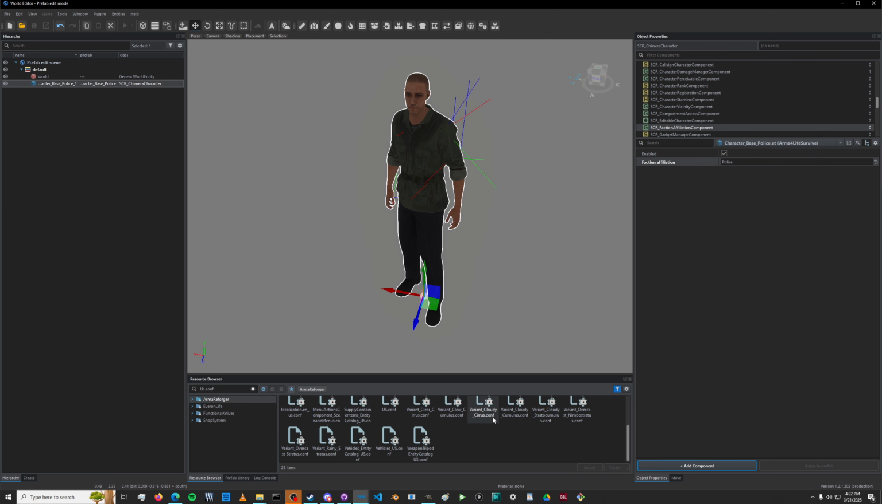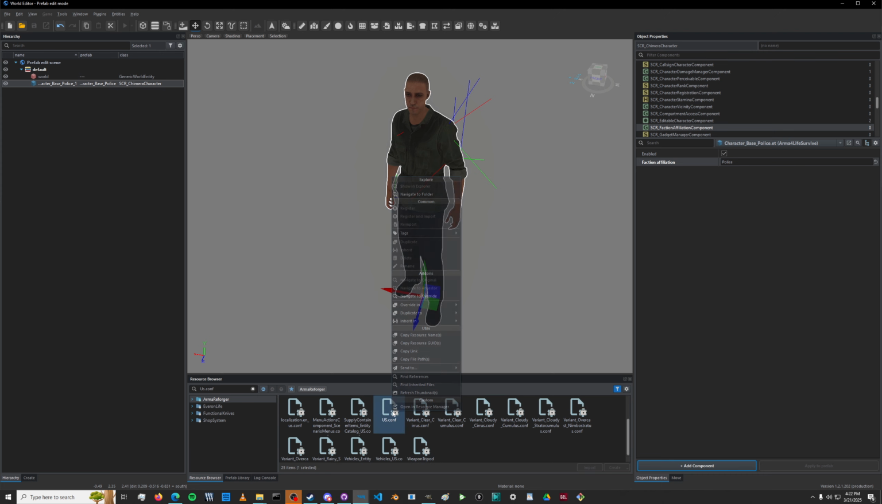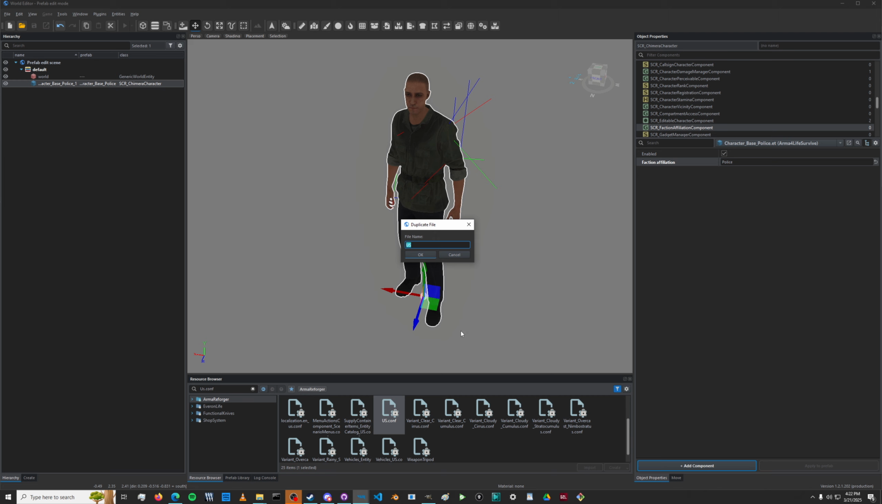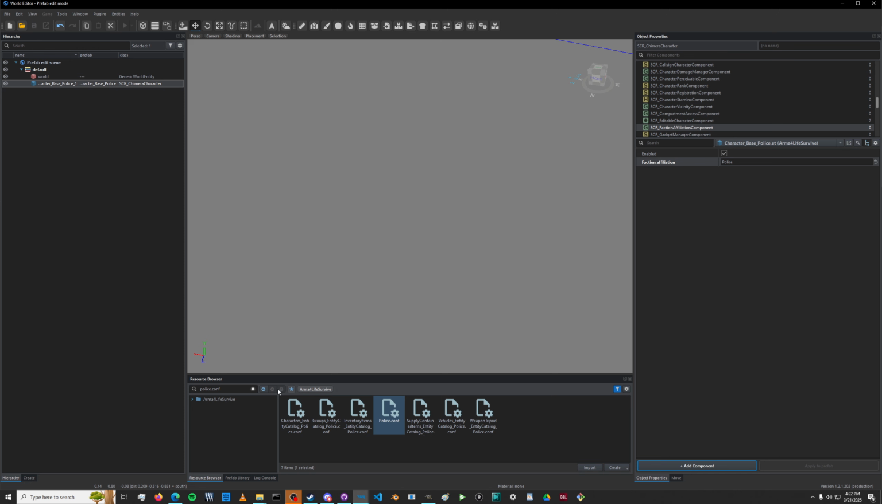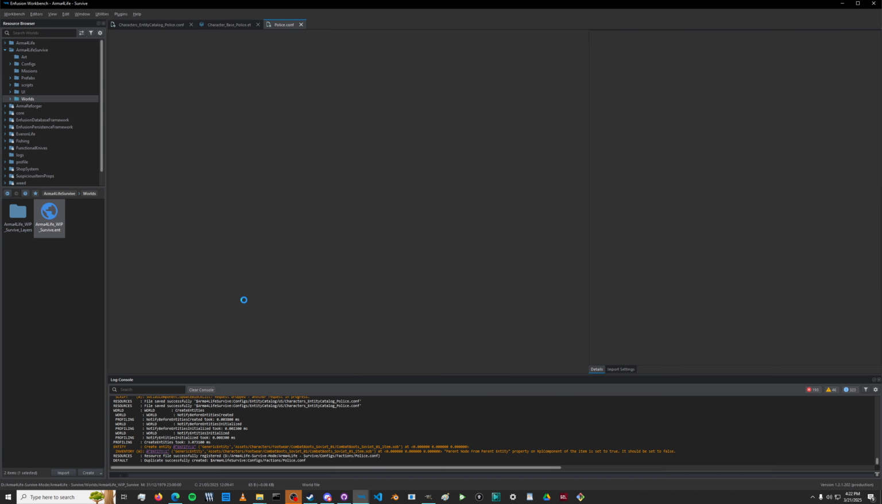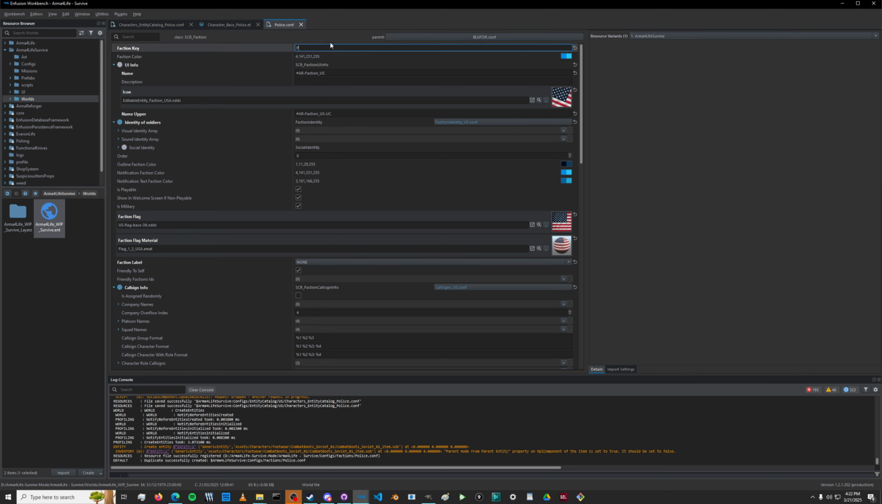Okay. There it is. I'm going to duplicate this one. Call it police.conf. Okay. So now I'm going to edit that one. This is your main config file for your faction. I'm going to change all these for now. And then you can change, and then this is where you're going to put all the other configuration files that you created. You're going to put them in these slots right here.